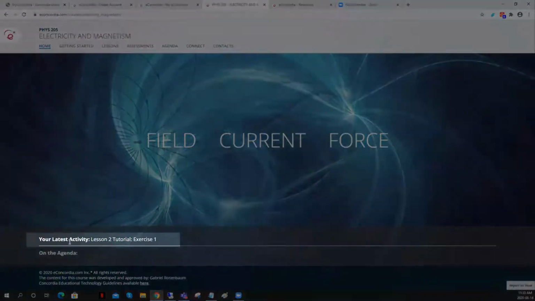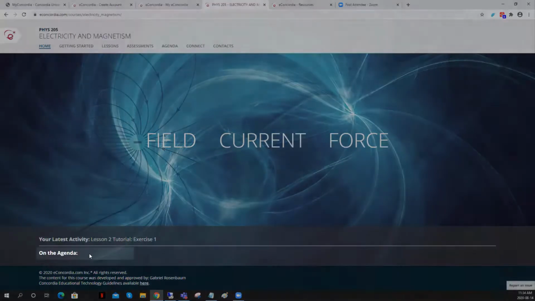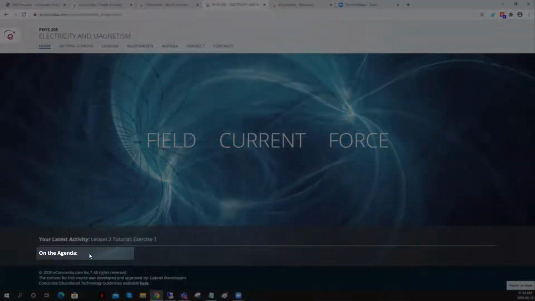Down here, you will see your latest activity. This is useful because it tells you where you left off. So if you ever don't remember the last reading, for example, that you were in, you can check here and it will inform you. The agenda tells you important deadlines coming up.